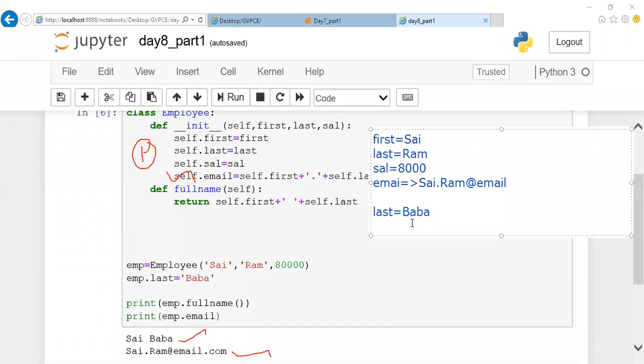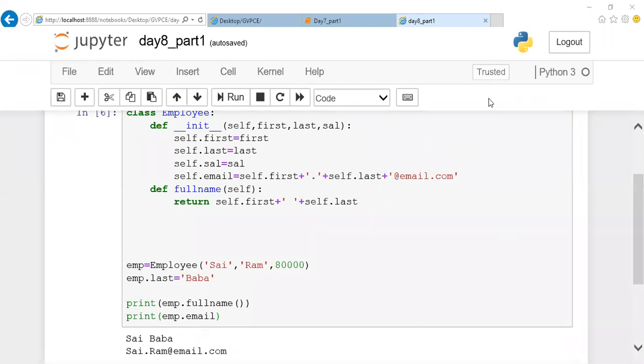Now after this, if I call my full name, full name will look for the first name, which is Sai, and the updated last name. This is the old name and this is the updated last name, so the updated last name will be used. But when I'm printing email ID, this will print your original data. It will never be re-formed. This is what happens here. We'll see the next one, how to do it.